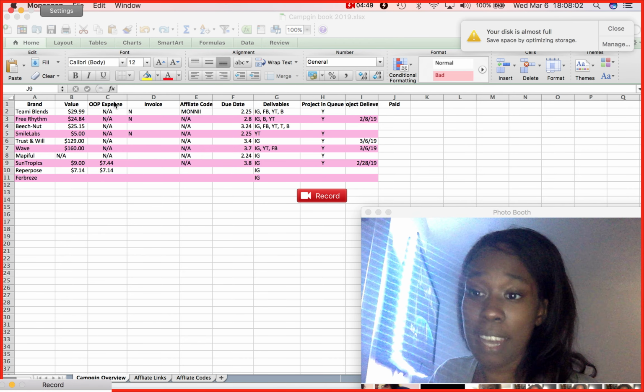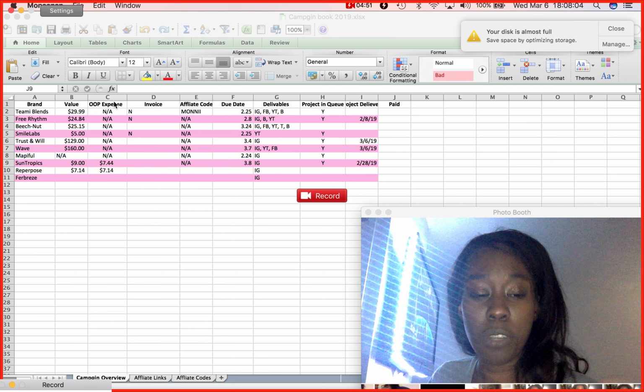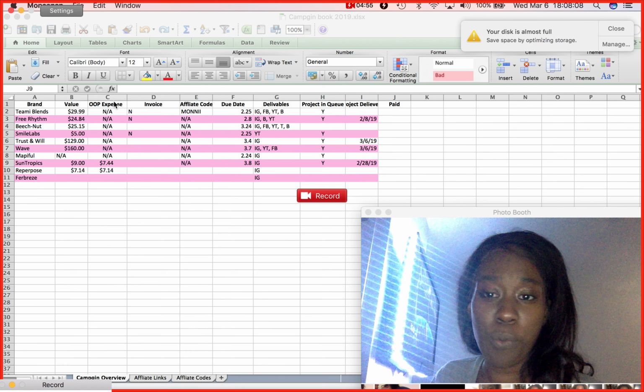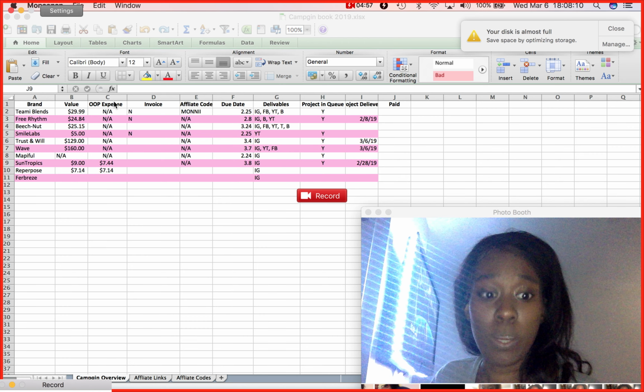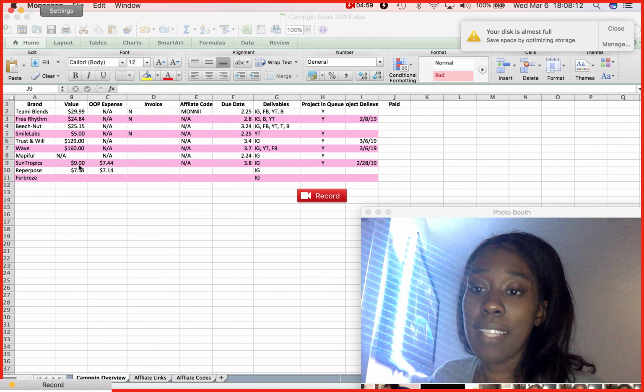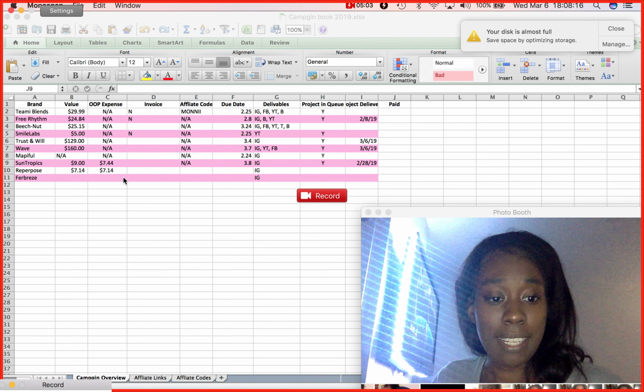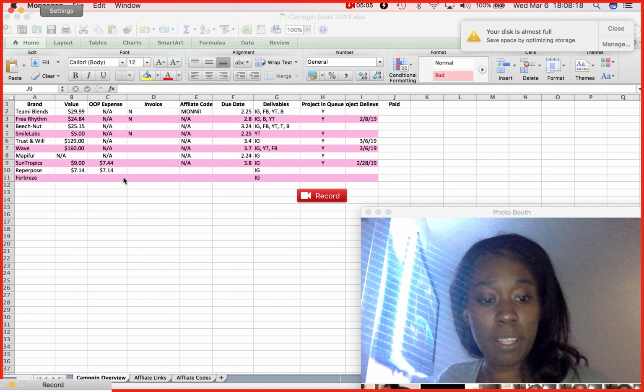But this next column here is your out-of-pocket expenses. And not a lot of times, but sometimes when you're working with a company, you'll have to actually go to the store and buy some things for whatever it is you're going to do. And so I list these out-of-pocket expenses right here. A lot of times these companies will reimburse you for these out-of-pocket expenses.